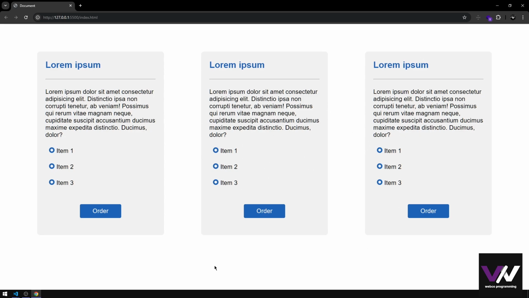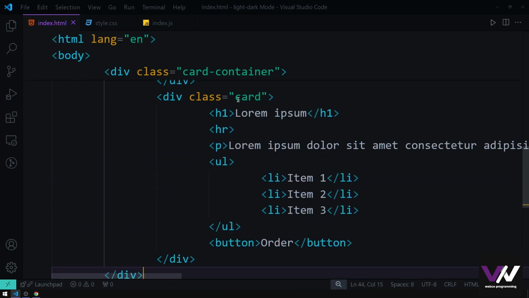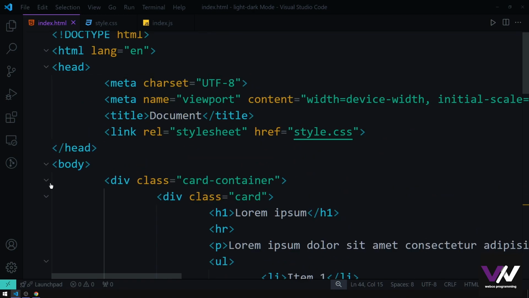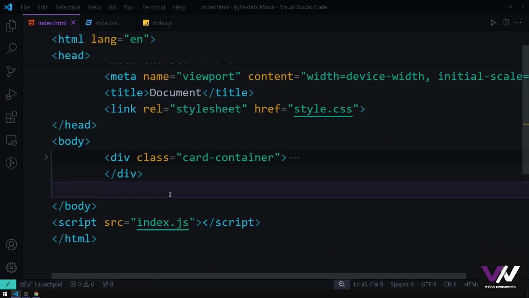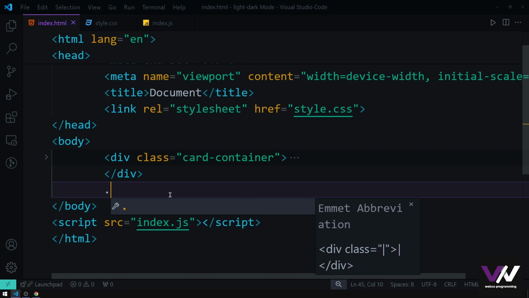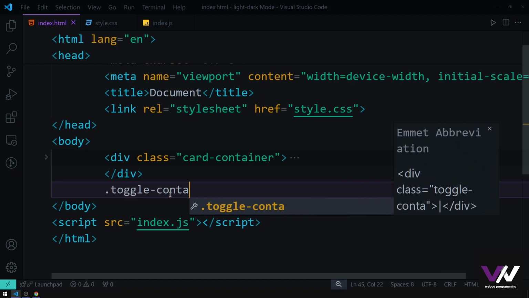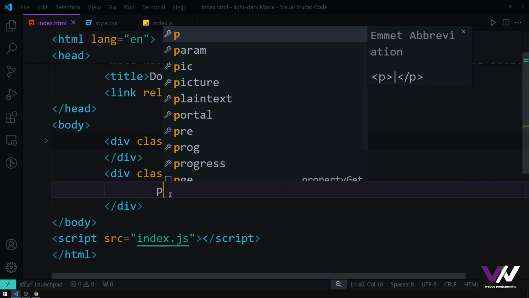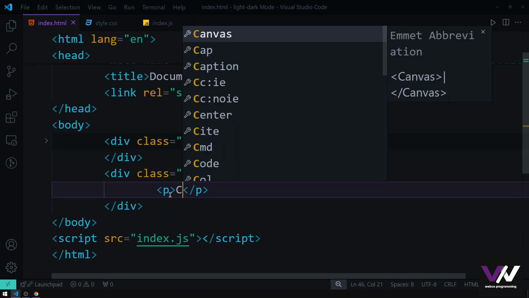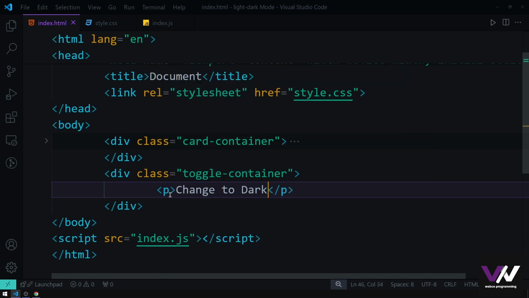Now let's start and style the box below these items, which is going to handle the change of our theme for us. Now here, after our card container that we got right here, let's actually close this item. We're going to have another div, which is going to be this toggle container. And inside of this, we're going to have this simple paragraph, which says change to dark/white mode, which we're going to change to a span and change the text of this based on the theme that we have later.